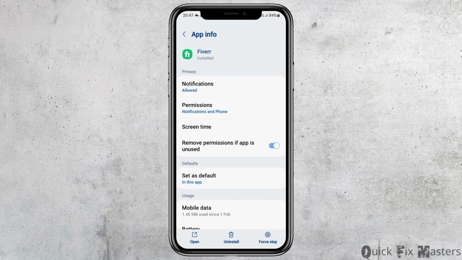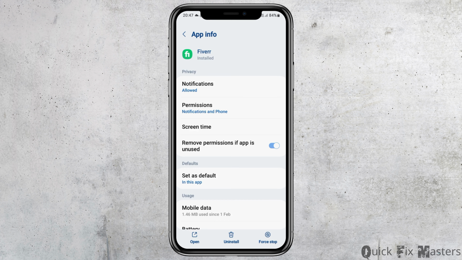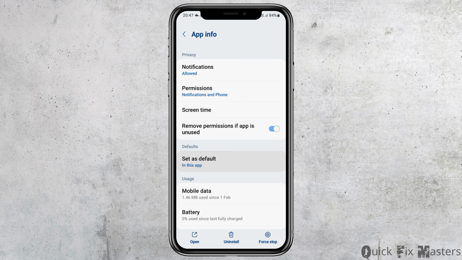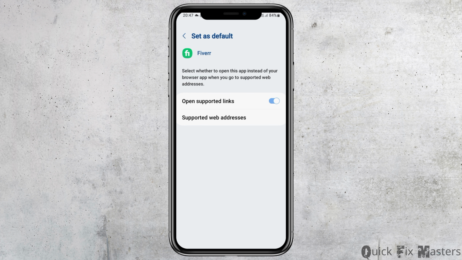After going back, you need to go to the option of permissions and tap on permissions. After you tap on permissions, you can see an interface like this. Now you need to allow the permission to the notifications and the phone. After that, you have to go back again. After going back, you need to go to the option of set as default. After tapping on set as default, you need to enable open supported links. After that, you have to go back again.